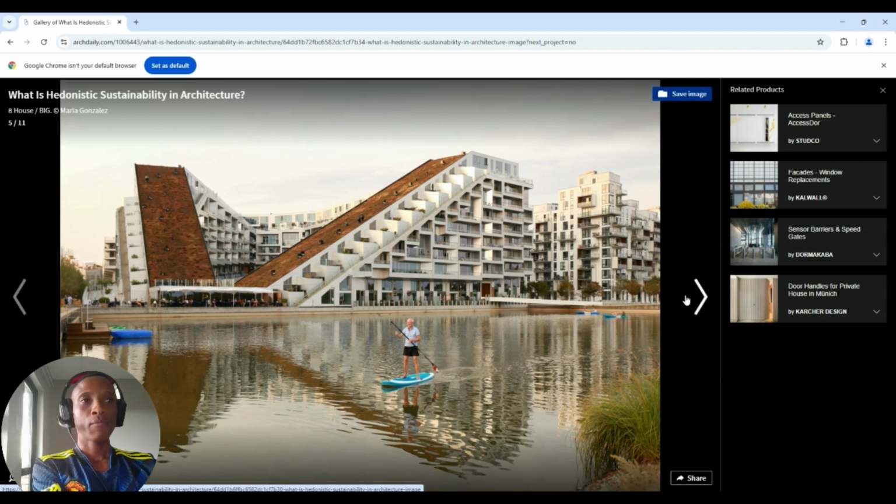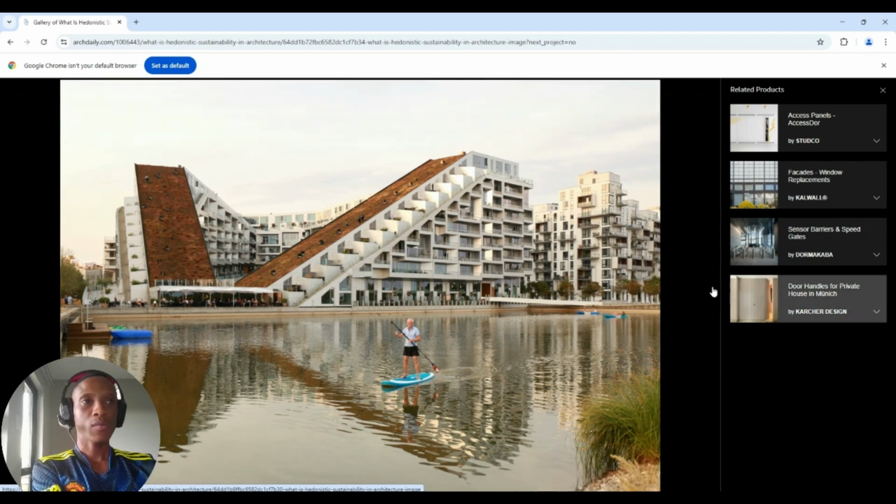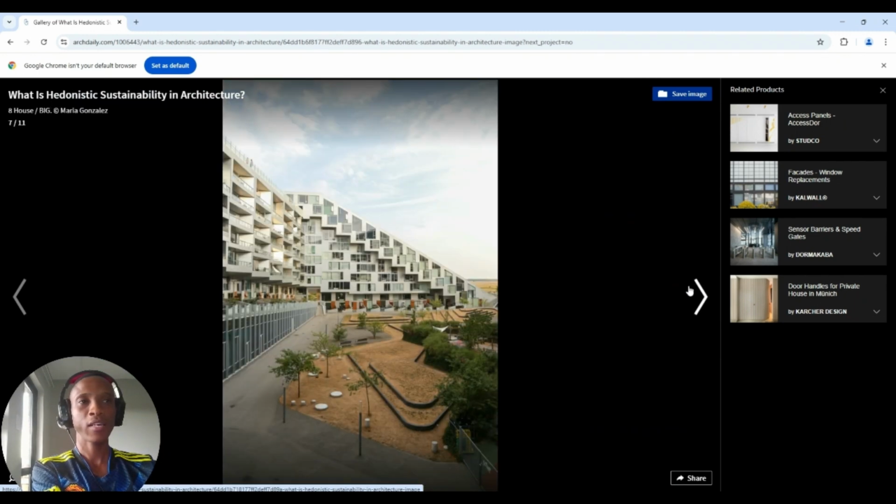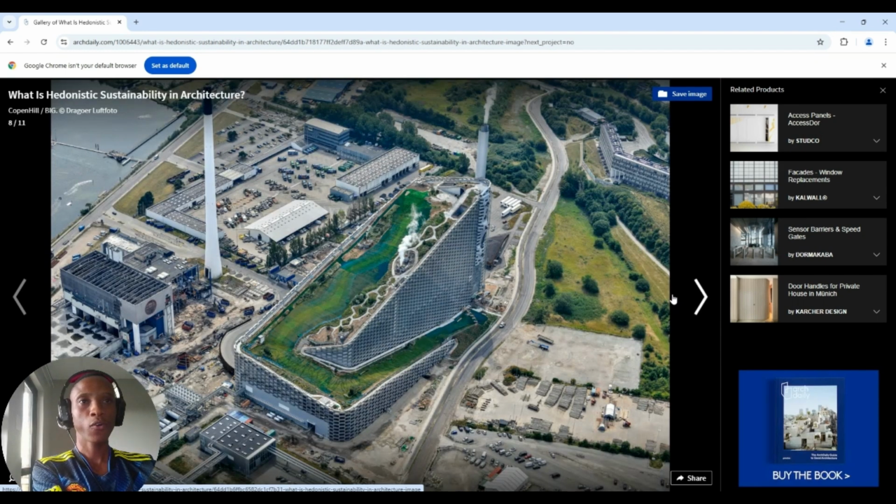So I think we're gonna do something similar to this today in Revit. We are basically gonna do some conceptual design for a building, which follows the notion of hedonistic sustainability.